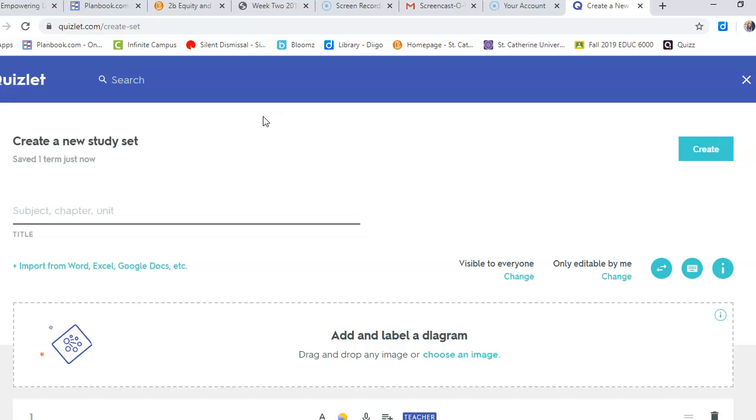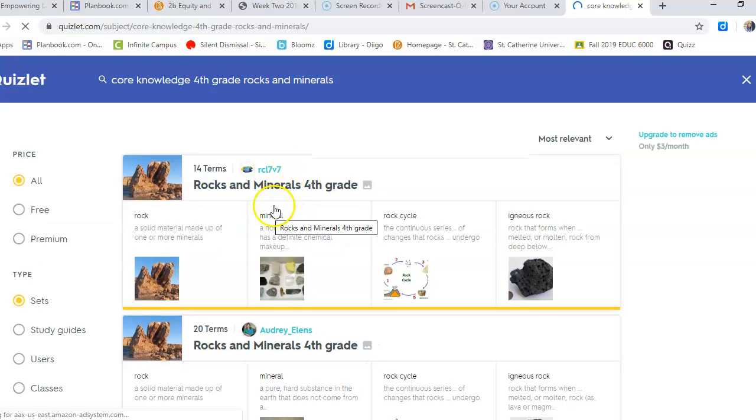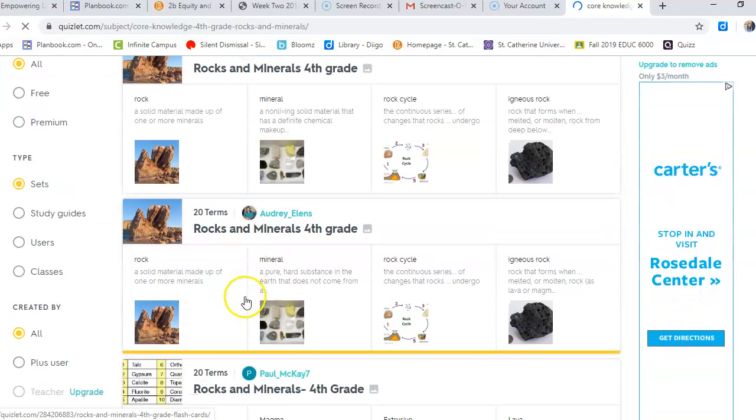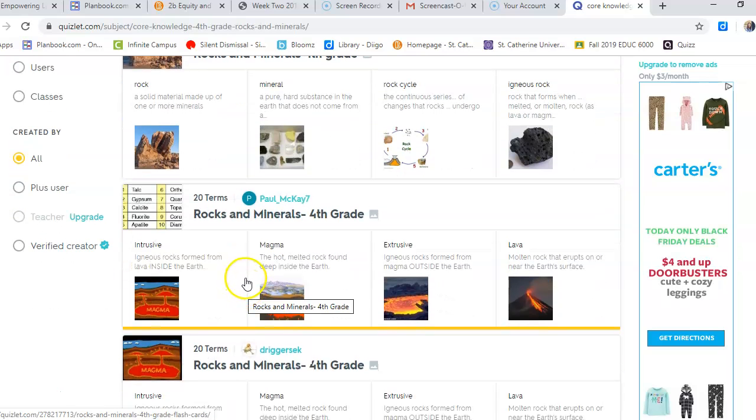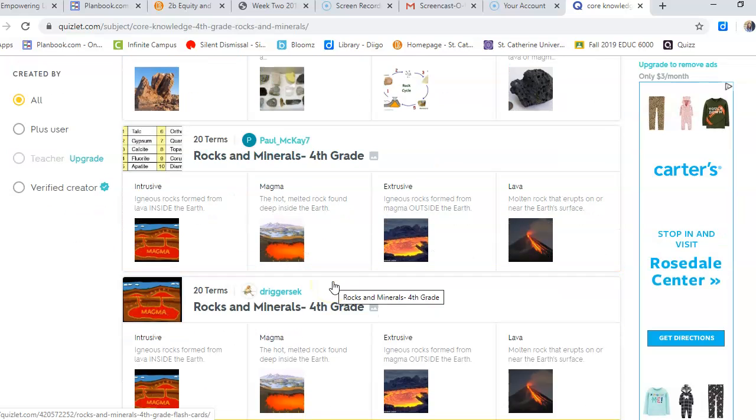Even easier for me, I typically go in and I search. My school has Core Knowledge as a curriculum, so I'll type in Core Knowledge, fourth grade, and we are working through our rocks and minerals unit. So if I were to search that, here's the one that I've created, but there are other teachers who have created terms or flashcard sets as well, so you can dig into those, edit them, make them however you'd like, download it and edit it for your own class or your own needs.